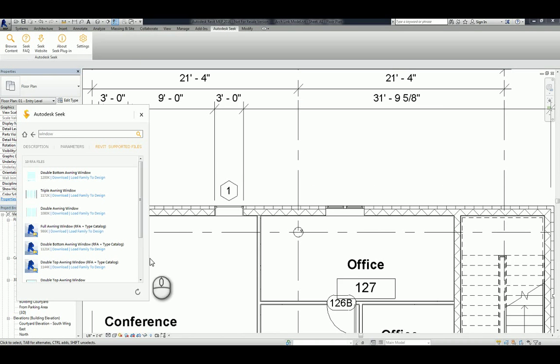Let's take a look at another way to load the family to design. Feel free to use the Load Family to Design button, which does the same thing as dragging and dropping. You can also choose to just download the family for future use.